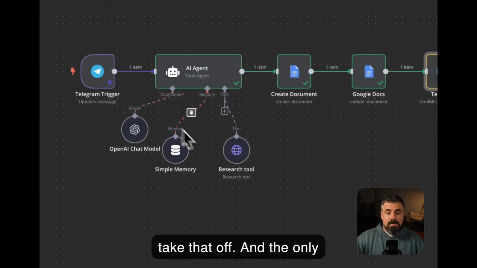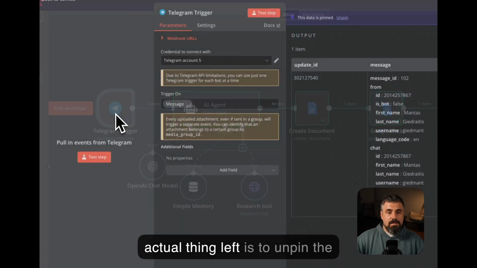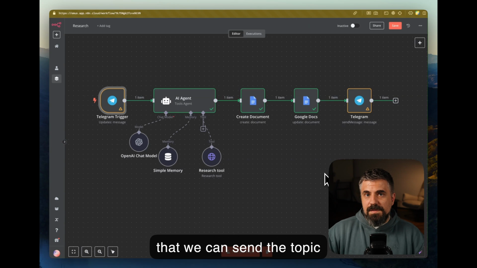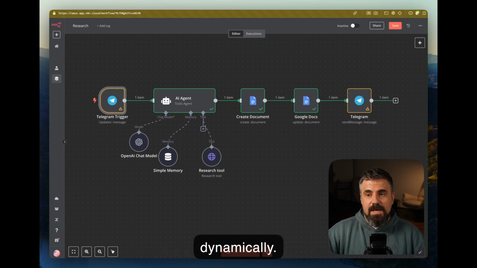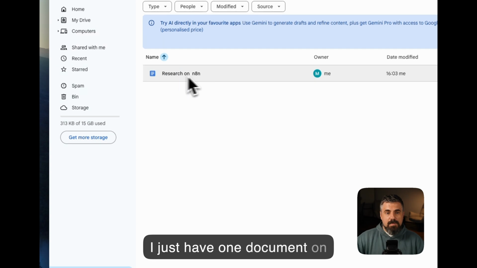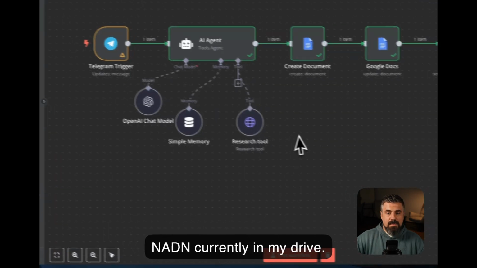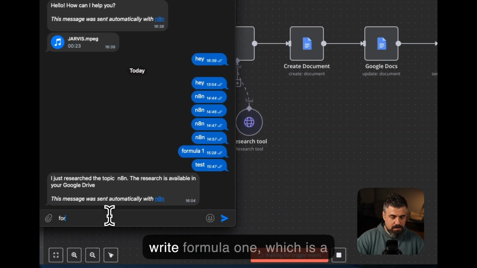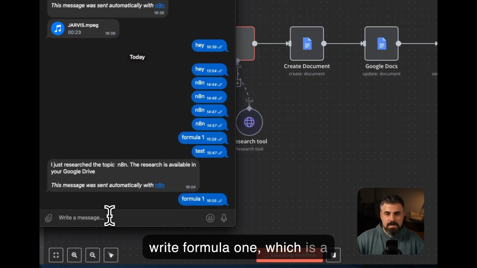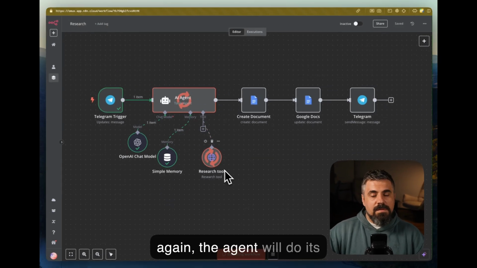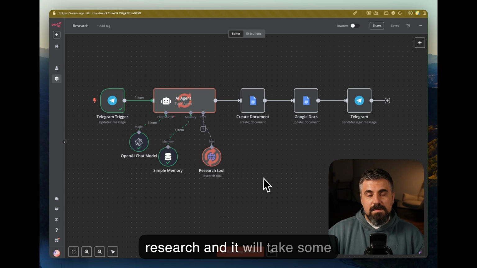And the only actual thing left is to unpin the original Telegram message so that we can send the topic dynamically. Let's save this. And again, I just have one document on n8n currently in my drive. But if I test this workflow and I write Formula 1, which is a topic that I am interested in, again, the agent will do its research and it will take some time.